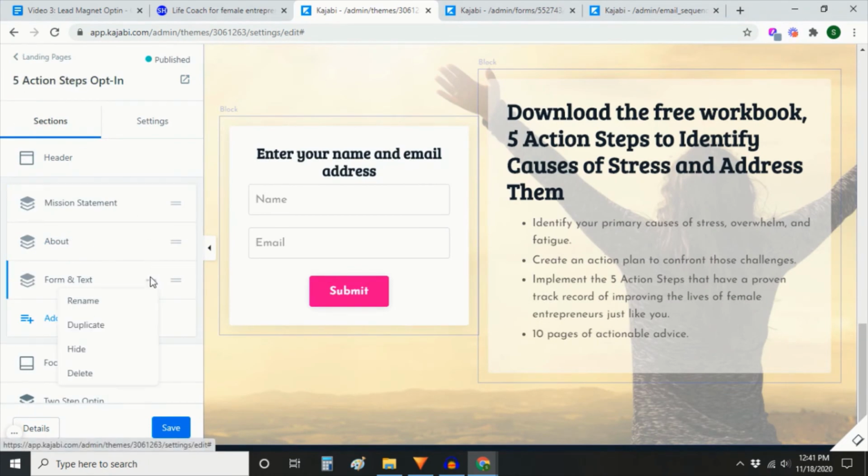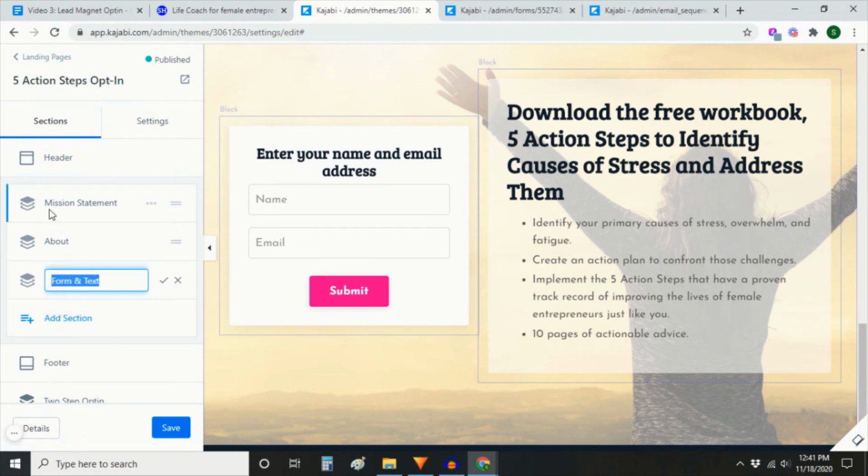So now I'm going to rename this section so I know what it is. It's the opt-in section. And then these other sections, I don't even need anymore, so I'm going to delete those.